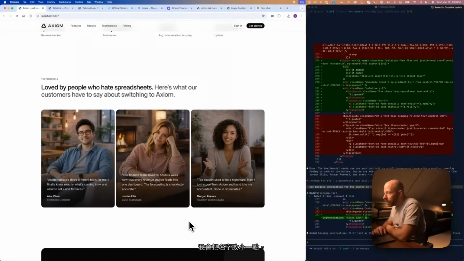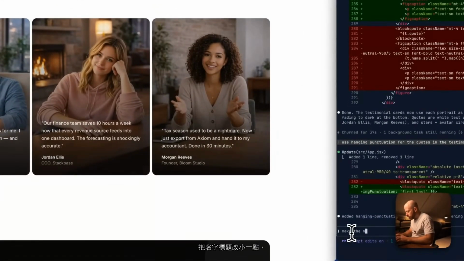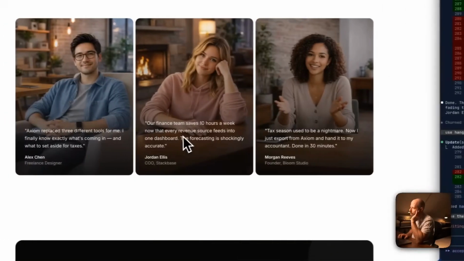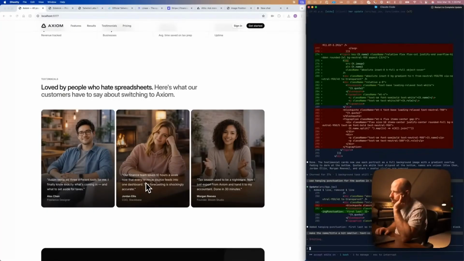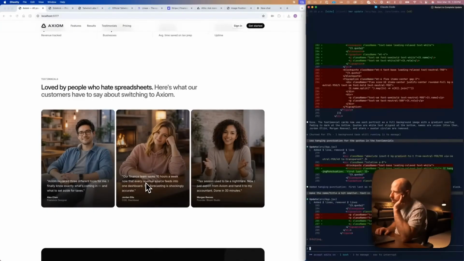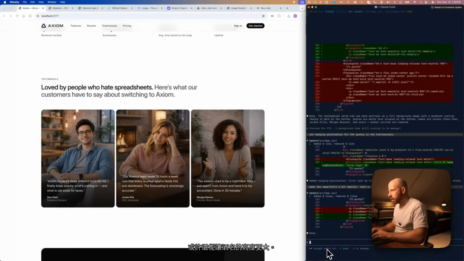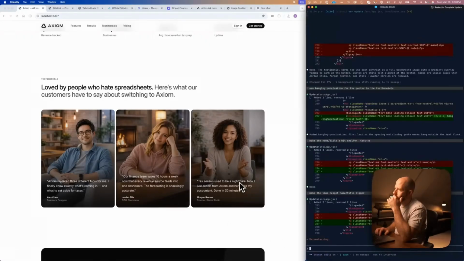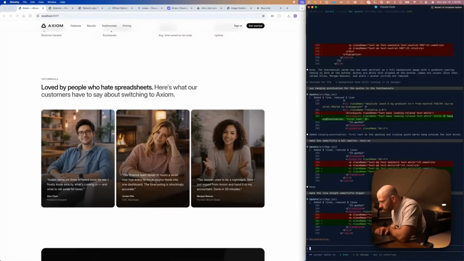And I'm going to make the names just a bit smaller. Make the name title a bit smaller. Maybe text XS, which is the smallest size. Cool. And maybe make the line height of the name title bigger. Cool. Lovely.